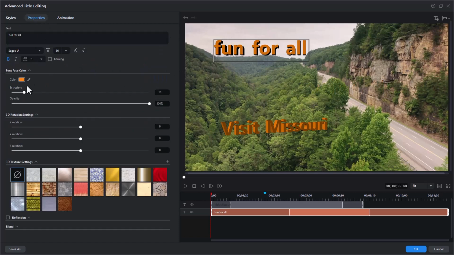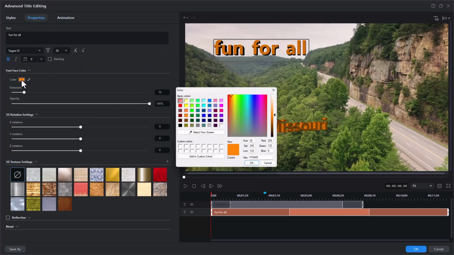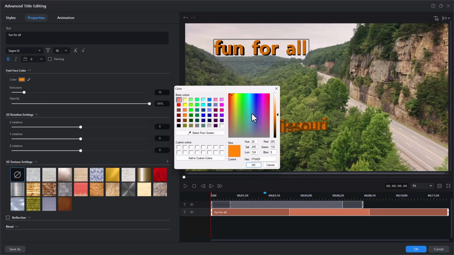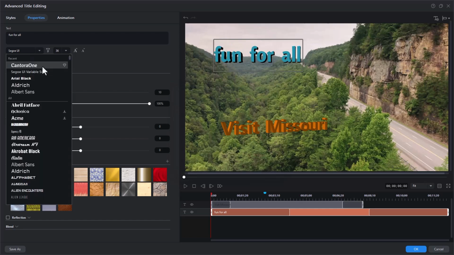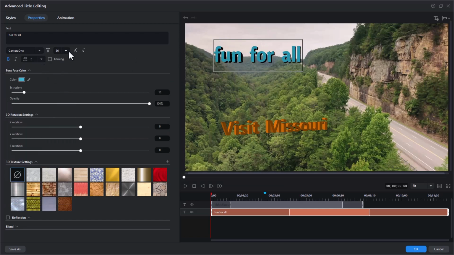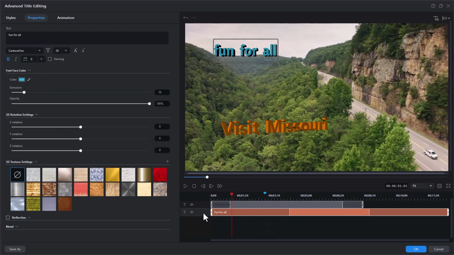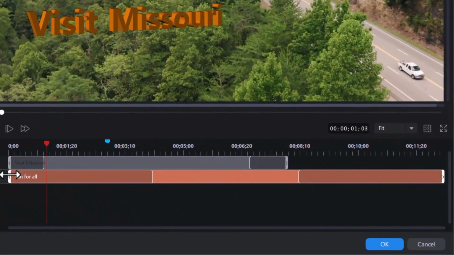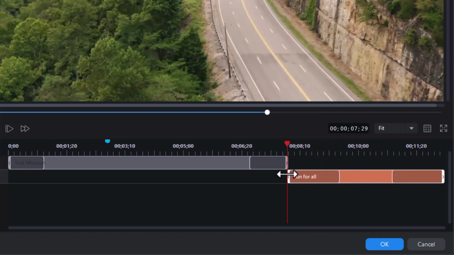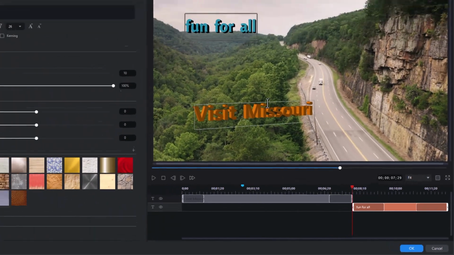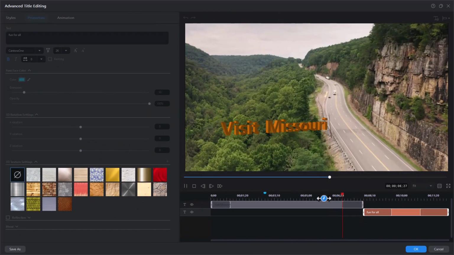Let's turn it to a blue color, something that's a kind of a light blue. Click on OK, and we'll change the font, and let's change the size a little bit, make it a little smaller. And what I want to do, I want that to begin when the other one stops, so we'll simply drag it over here and have it begin right about there. So when Missouri fades out, this one will come in. Fades out, Fun for All comes in.